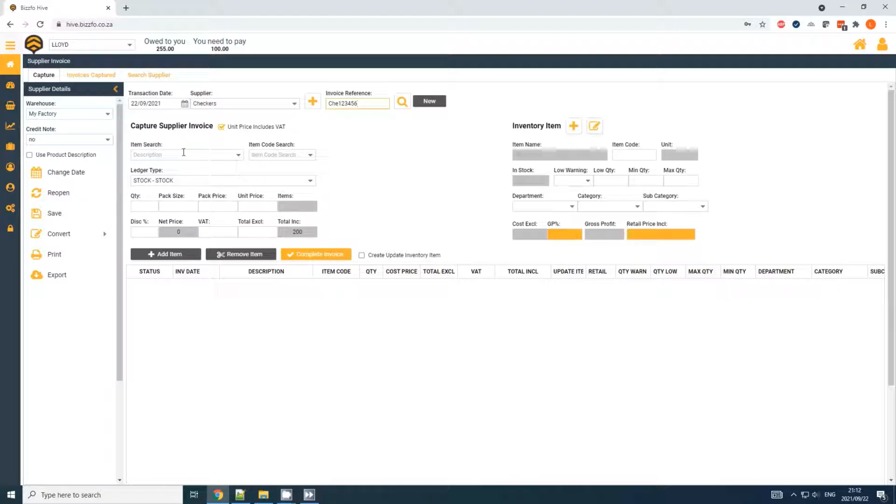So I've just selected an arbitrary invoice number, and now I'm going to start with my product. Important to note: a unit price could be including or excluding VAT. Typically the bigger guys that are VAT registered give you prices excluding VAT, and the smaller guys typically don't have VAT, so they'll give you an including price.